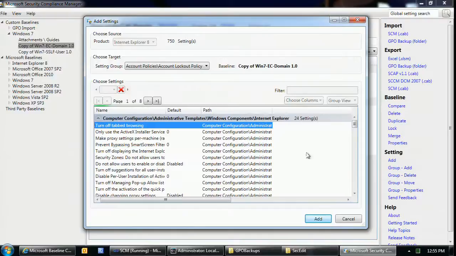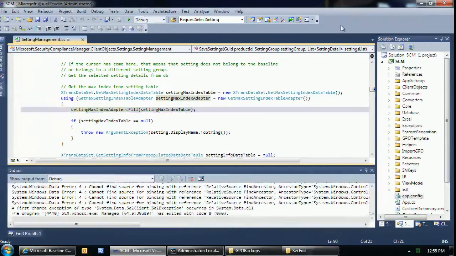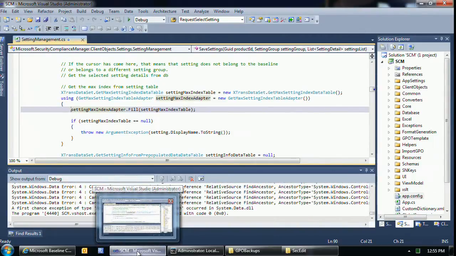I haven't done this on my machine in a couple builds. Oh. This means there's a stored procedure in our DB that I do not have. So that is not going to work. All right, I'm sorry. Trust me, it's real. Trust me, in my office it works.